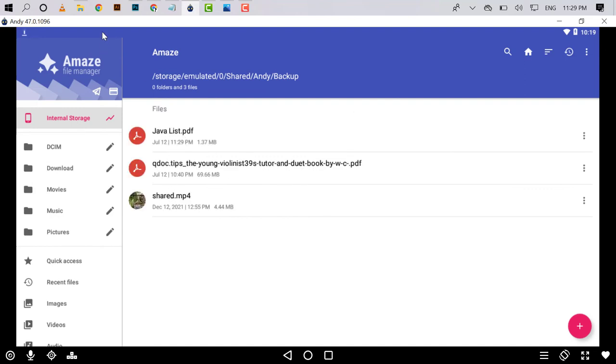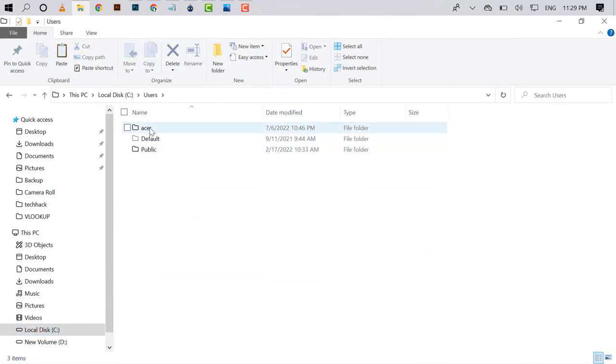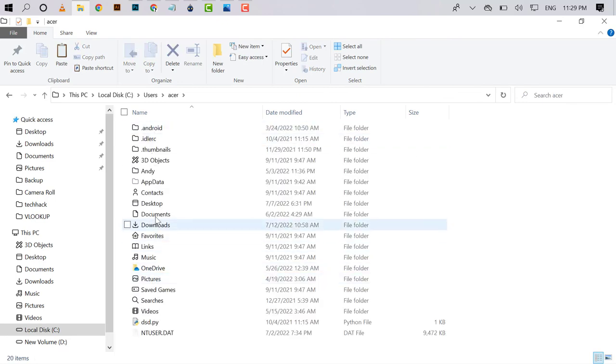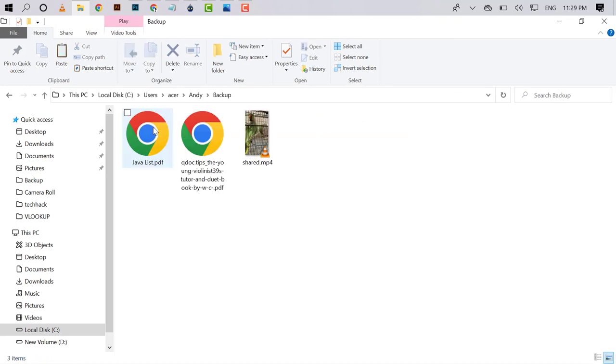Now go to your PC. And click on C drive. And click on user. Acer. Andy. And backup. You can see our file is showing here.